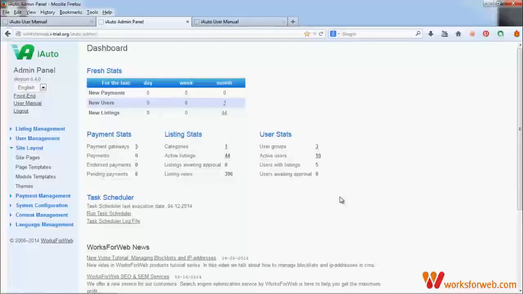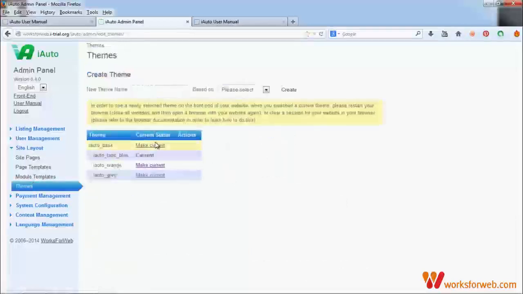So today we're going to be looking at some of the first steps you can take to start customizing iAuto right out of the box just after you've installed it. So first, let's talk about how to choose your own theme or to create a new one and be able to modify it. First of all, you're going to come under Site Layout, go to Themes, and then you're going to see you've got some basic themes already put in here.